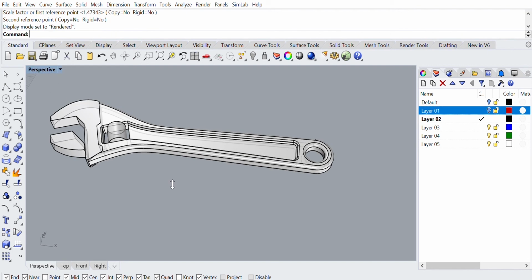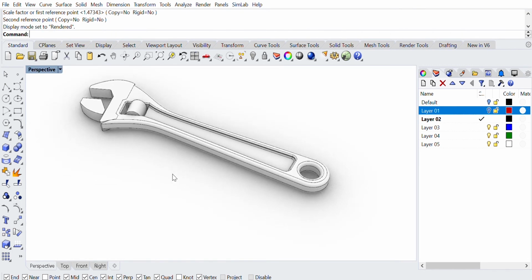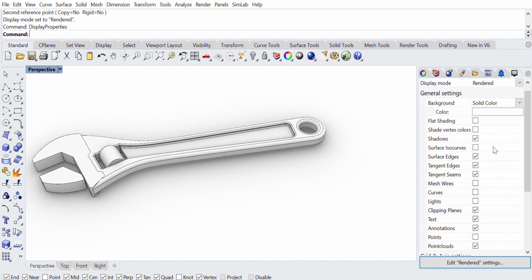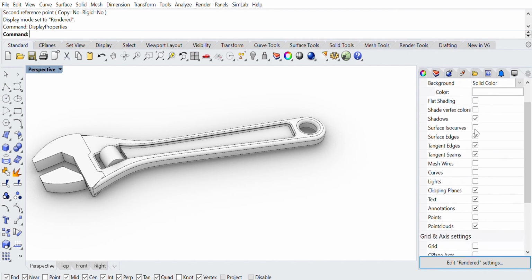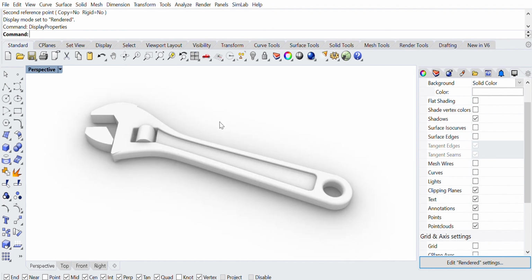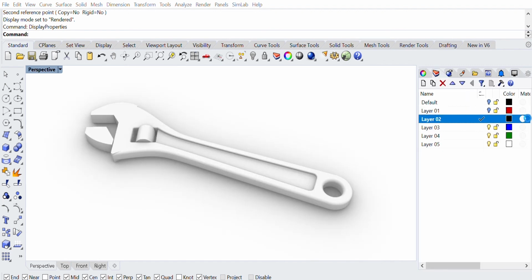My last step of modeling is changing my viewport to a rendered view. This gives me a photorealistic view of materials and shading. I am turning off the visible lines, so all that I see is geometry and material. Right now my wrench has no material, but if I go to my layers menu, I can assign a material to that layer, which will then change the material of my wrench.